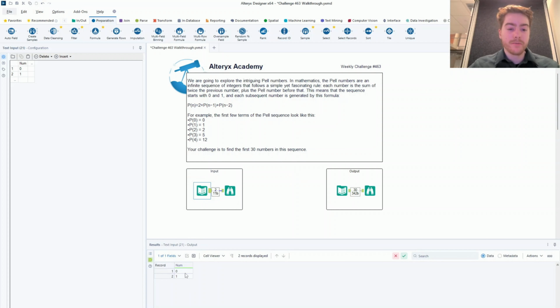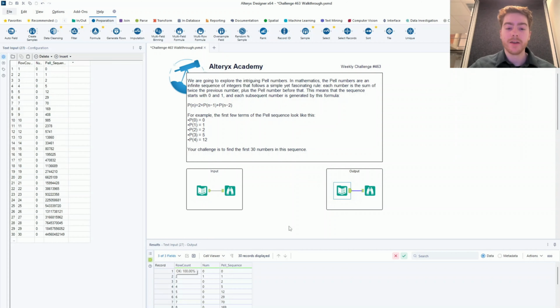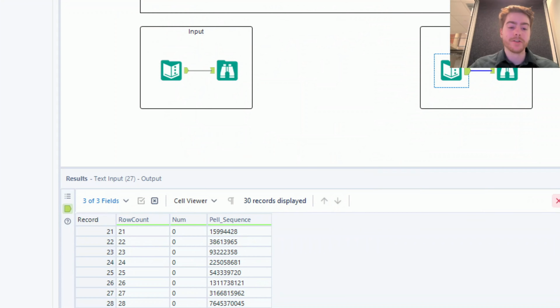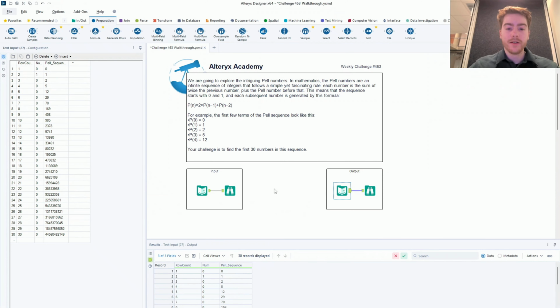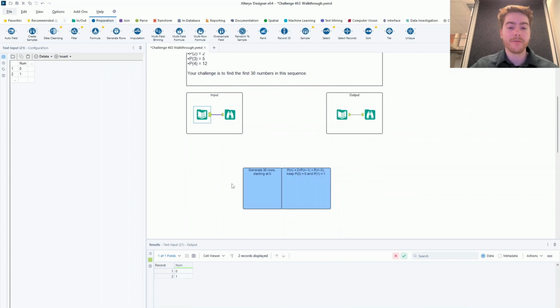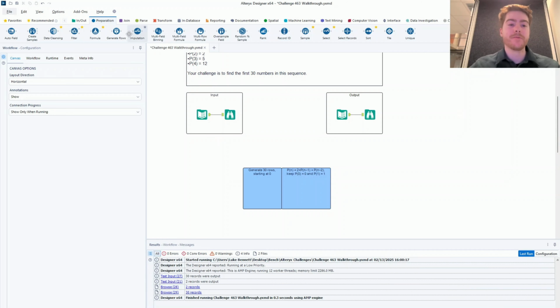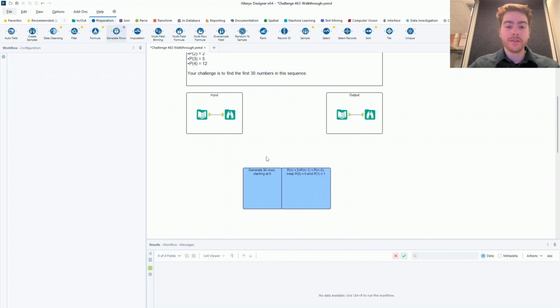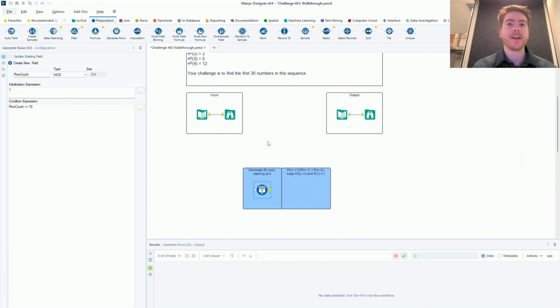As always, we have our input, where in this case we just have 0 and 1 as our first two numbers in the Pell number sequence. And what we're trying to get is the first 30 numbers in the Pell sequence, all the way up to these pretty large numbers here for the 30th. So in this particular case, I'm actually not even going to reference this text input that we start out with. And I'm just going to start us off right away with a Generate Rows tool, which can be found in the Preparation palette. And the reason I'm using this particular tool is because I want to have those 30 rows built out for me to generate the Pell numbers for.